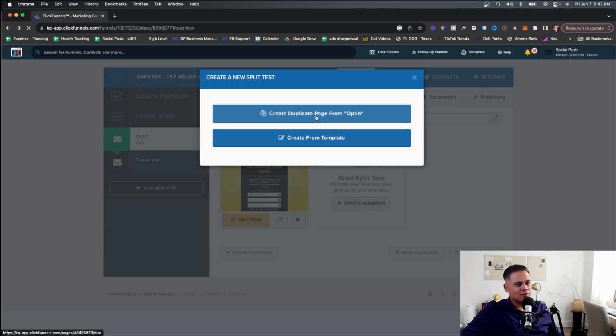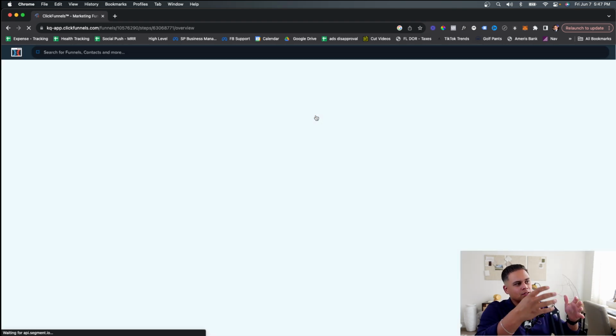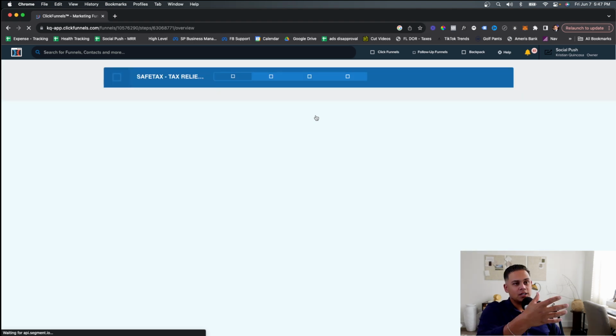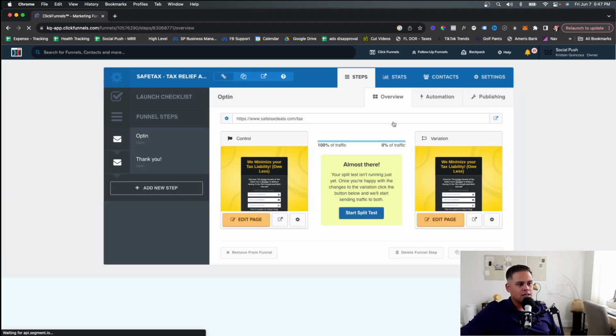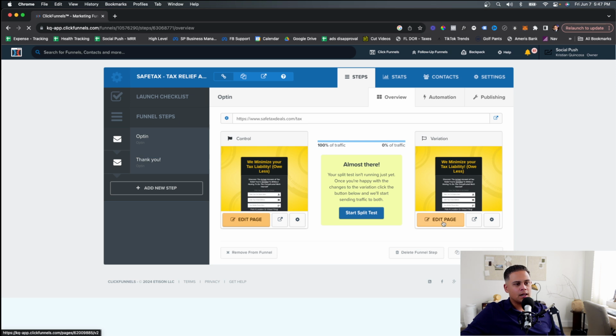So we're going to create a duplicate page from the opt-in. And essentially what this is going to do, it's going to grab an exact copy of the page that you guys initially have, as you can see here. And then you could edit the variation. So I could come in here, click edit page, so I could edit the variation. And I could make all my testing changes here.